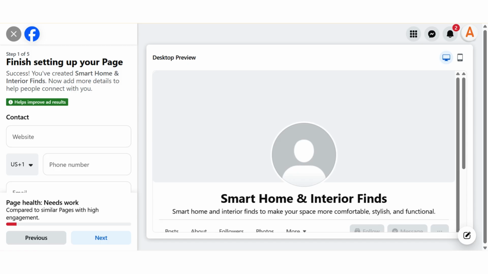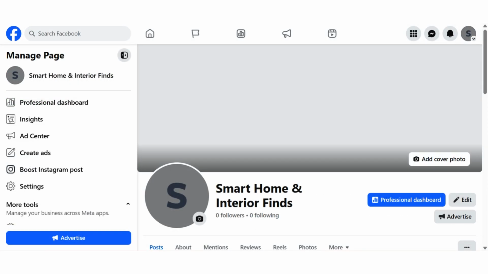After clicking the Create Page button, you'll see the option to finish setting up your page and add more details to help people connect with your page and business. We will skip this part for now and hit the button Next. Now we'll start managing the page. First, let's quickly check a few important things and make sure you're listed as an admin with full control.